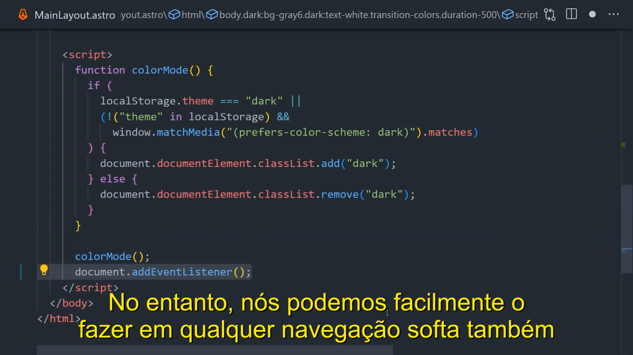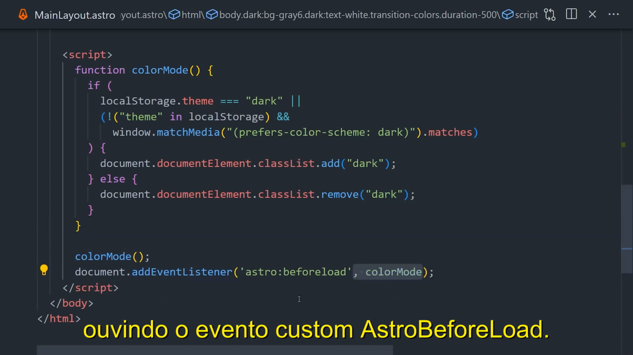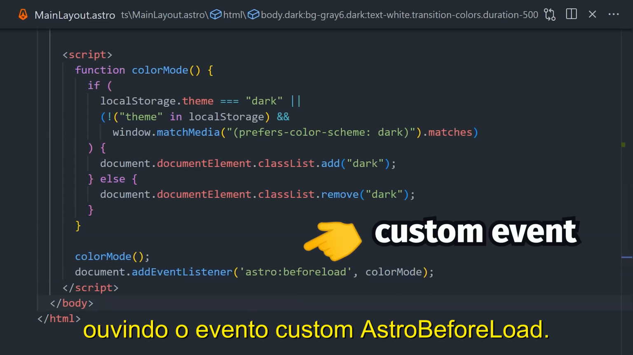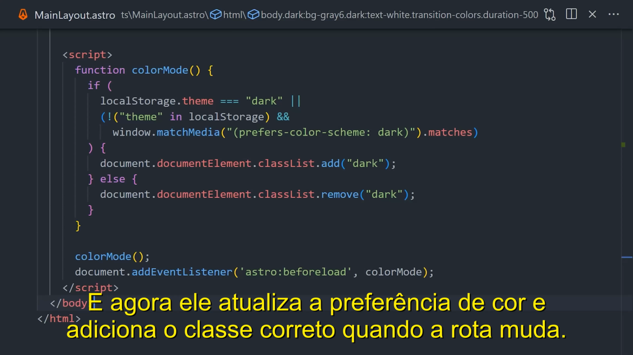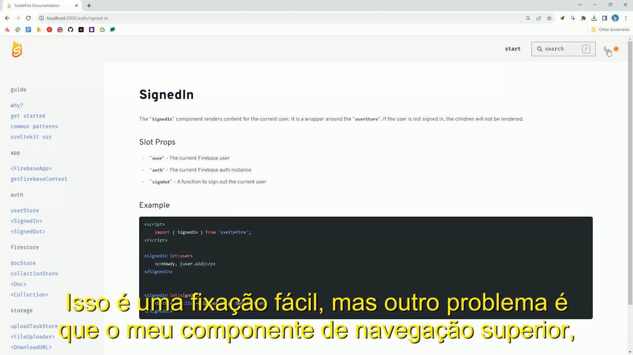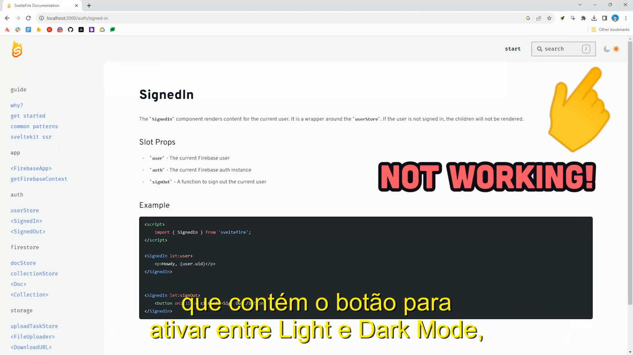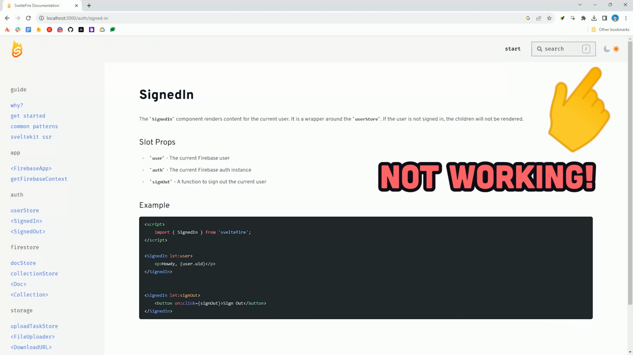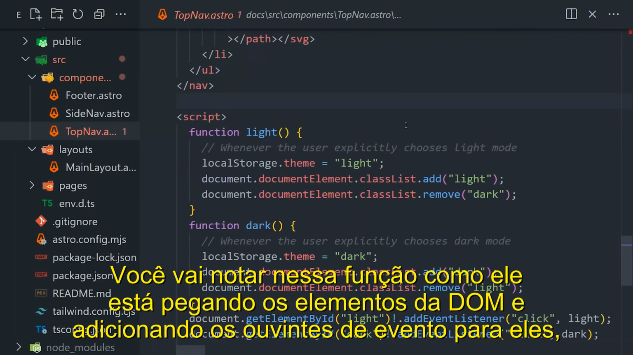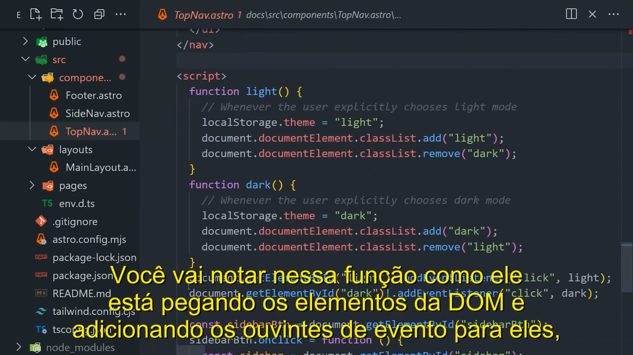However, we can easily run it on any soft navigation as well by listening to the custom Astro before-load event. And now it'll update the color preference and add the proper class whenever the route changes. That's an easy fix, but another problem is that my top navigation component, which contains the button to toggle between light and dark mode, is no longer working for the same reason. You'll notice in this function how it's grabbing the elements from the DOM and then adding event listeners to them, but when those elements are replaced via soft navigation, it stops working after the initial page load.